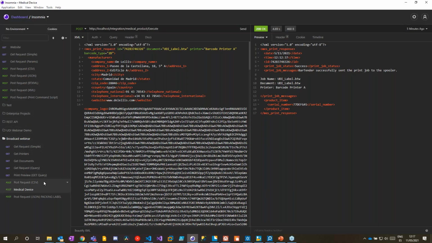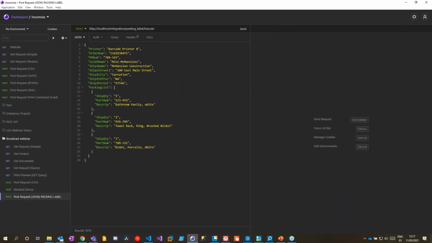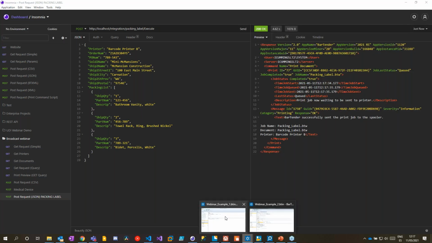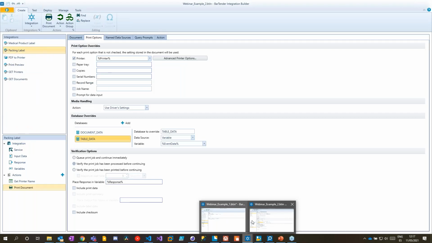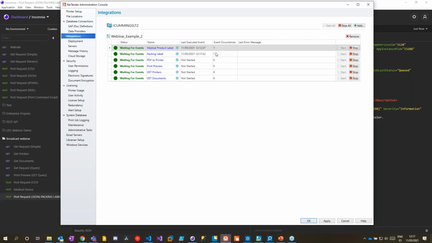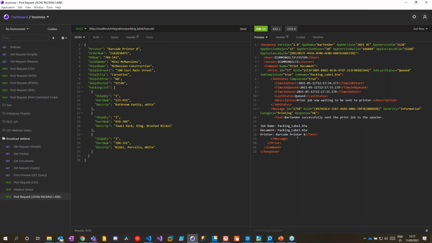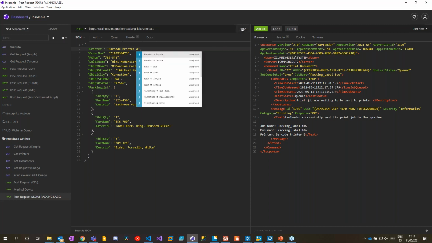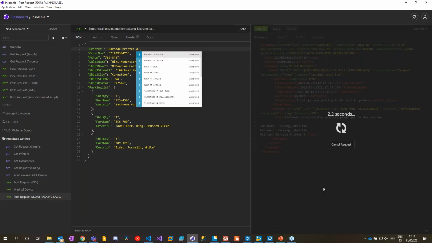So when I come to this one, when I come to make the print request, I've got one set of JSON data. I hit send. Remember, I've deployed the integration, so I don't have to run it in the test environment. I can see that I had a second occurrence, and indeed, I can see that I had a print job, and the print job was sent to printer B. I could change that to be printer A, and it will send that to printer A instead, like so.